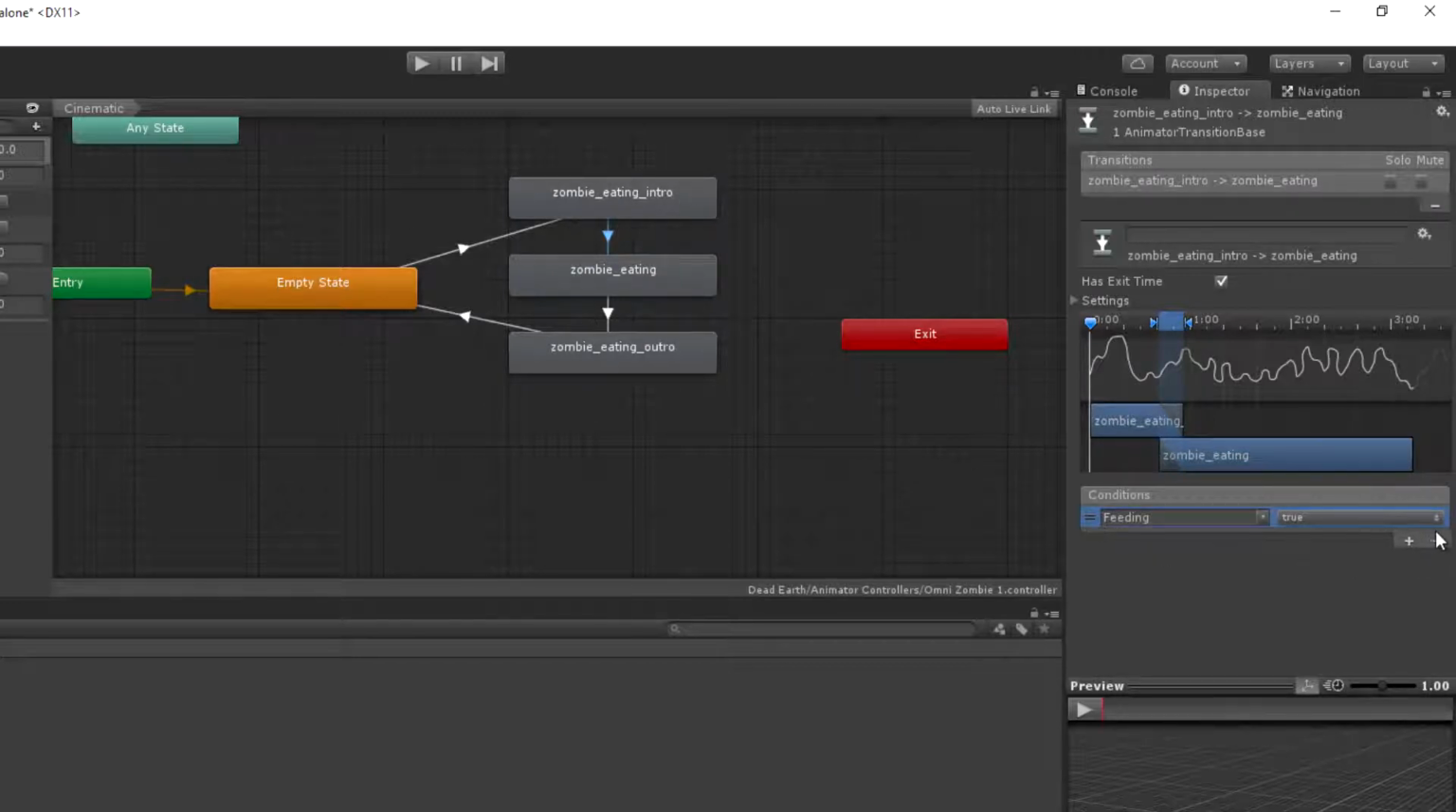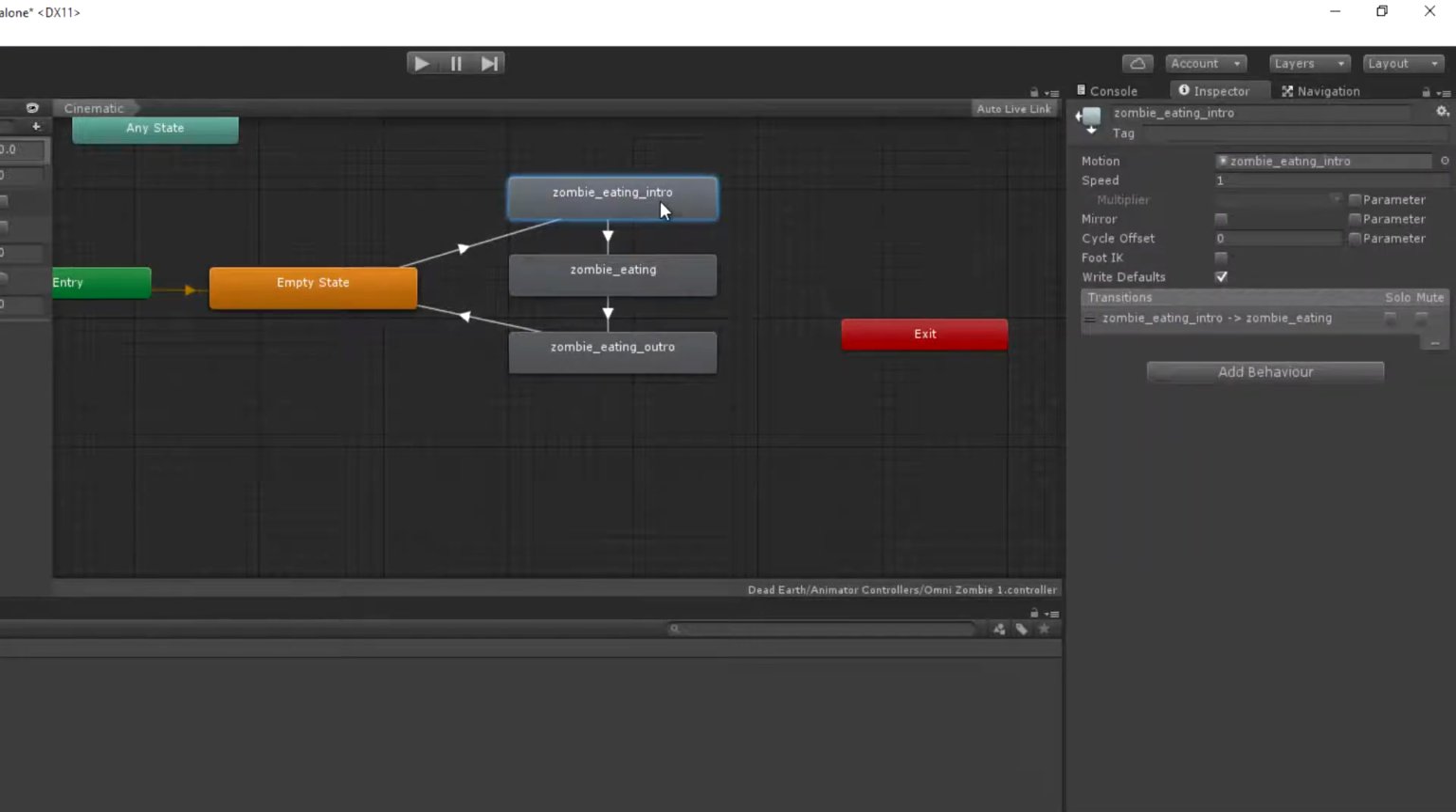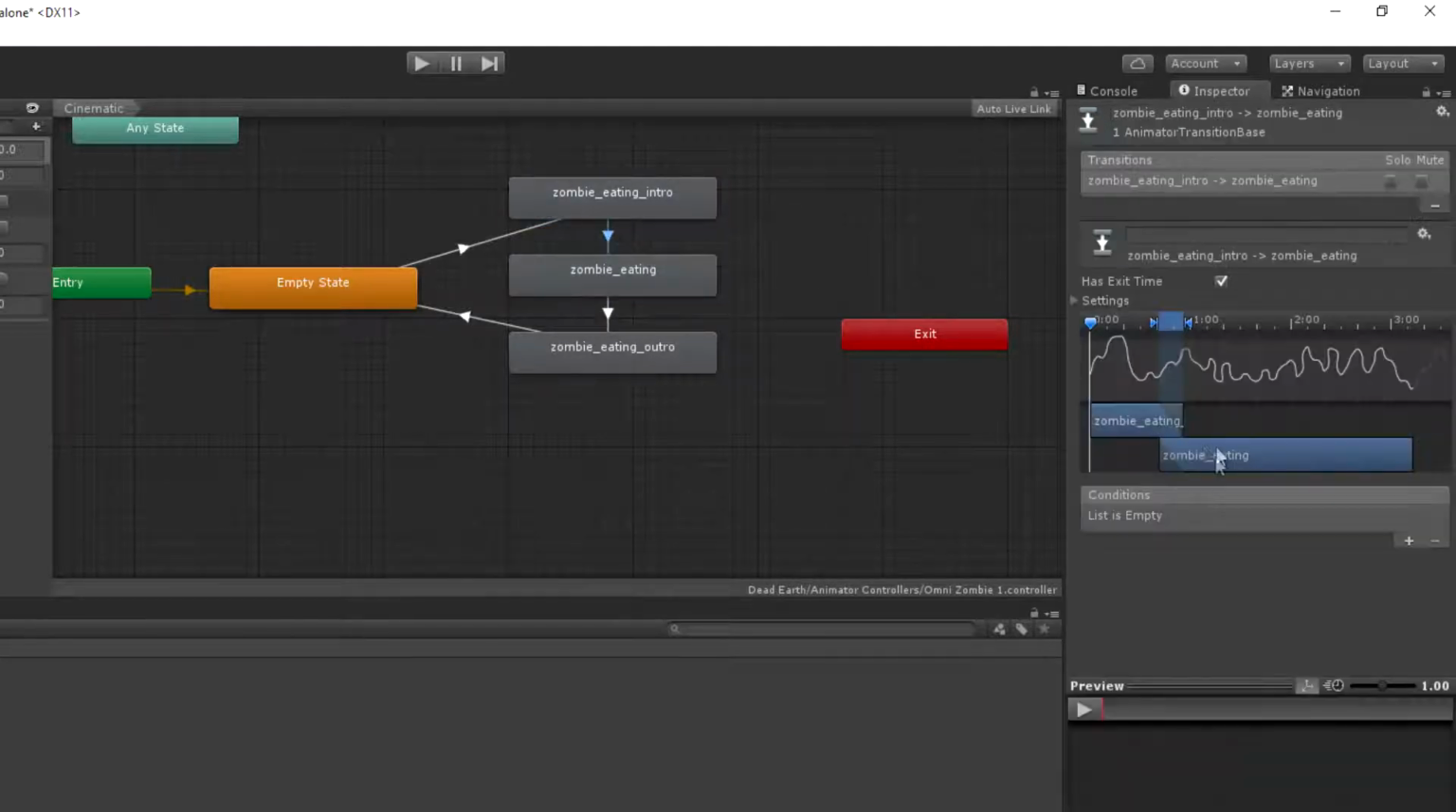So let me select that feeding equals true. Delete it. So once the intro animation starts, we definitely want it to play out and we definitely want it to transition into our zombie eating animation. So the only condition there is that the exit time is reached. Sorry about that. Bit of a mistake there.